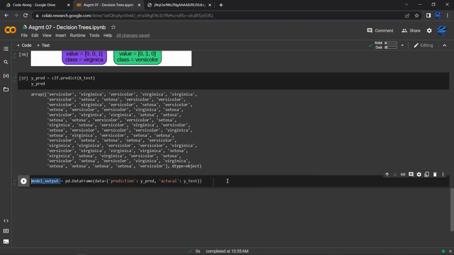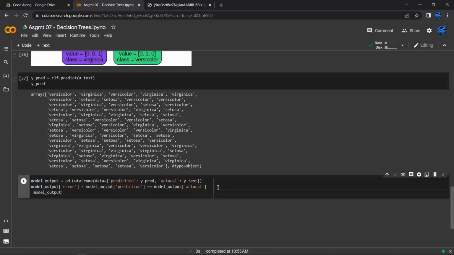And then we can go one step further and create this new column called error. And it's going to be equal to where model output prediction is equal to model output actual. So if these two are equal to each other, it's going to return true. If they're not equal to each other, it's going to return false. And then we can look at this data frame.